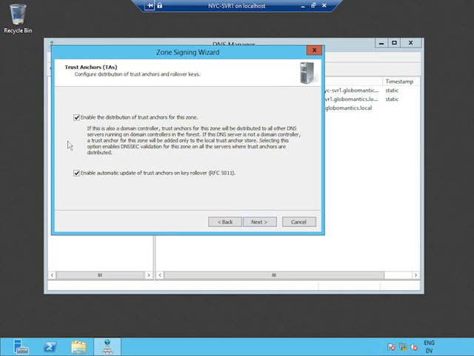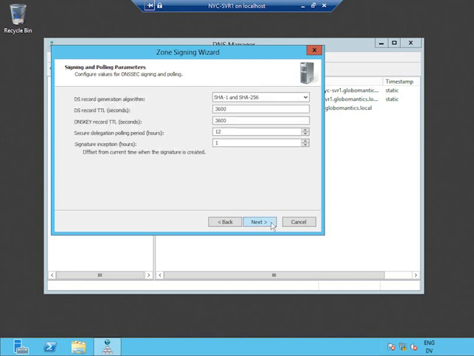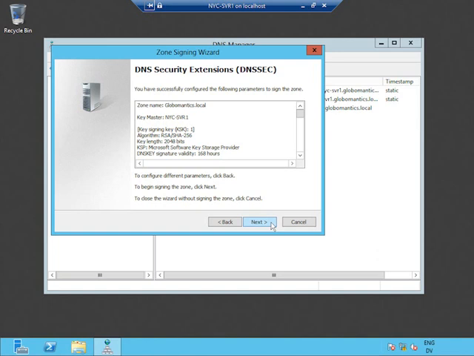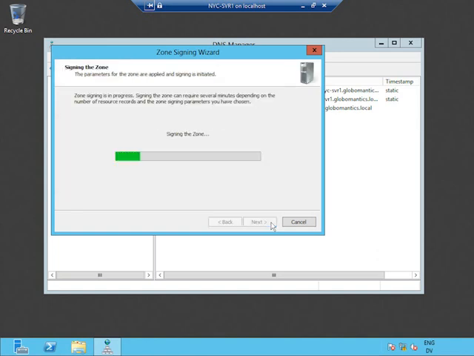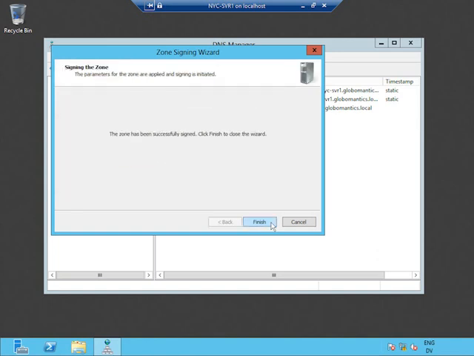What I'm going to do is illustrate that a couple ways. I'm going to deliberately turn off the option to distribute the trust anchors immediately. I want to show you how to do that in a more manual fashion if necessary. Additional advanced parameters: how often do we make changes to the environment? How often do we roll over some of our keys to be able to replace them with newer ones? In general, we'll leave those settings alone for practical purposes. All right, and we've reached the end of the zone signing wizard. We've signed the zone, and we're in business.